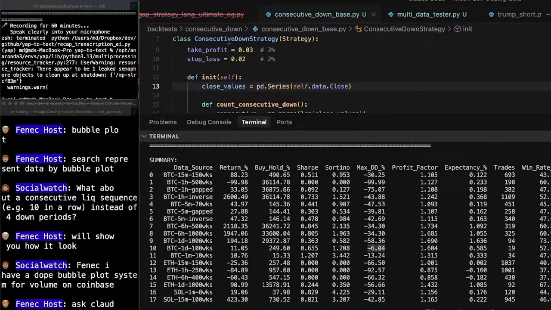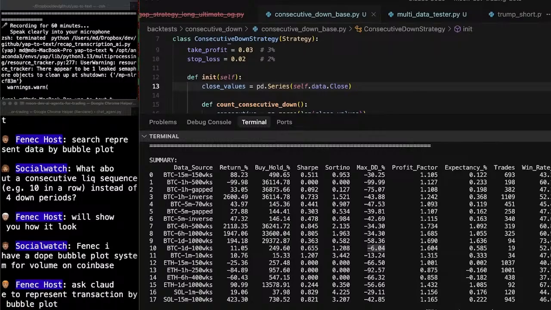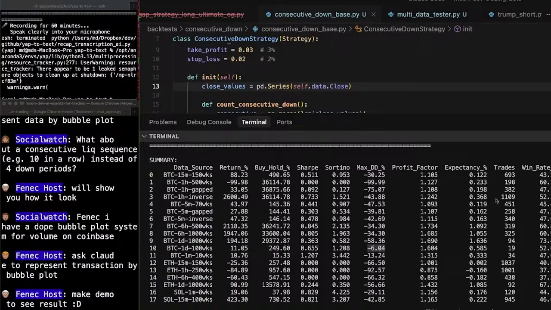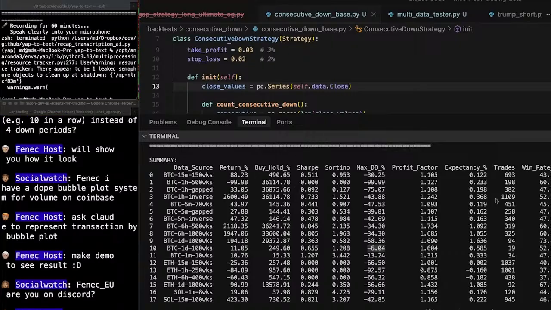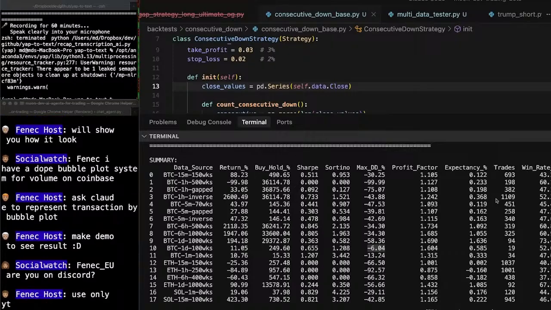I don't need to do all that. That's fine, it's fine how it is. So the question I have now, data source.